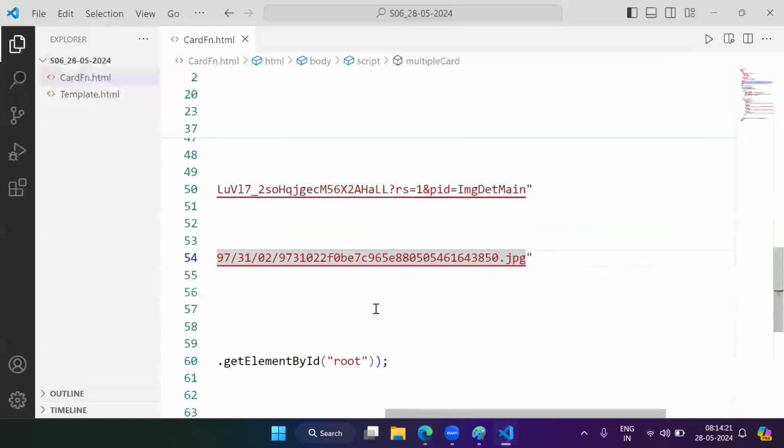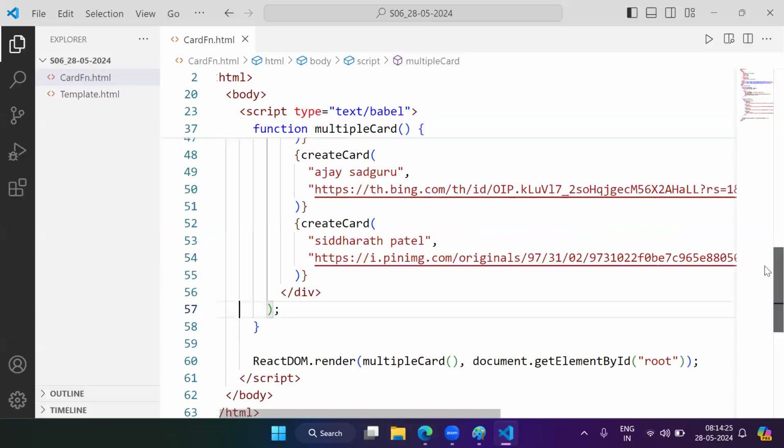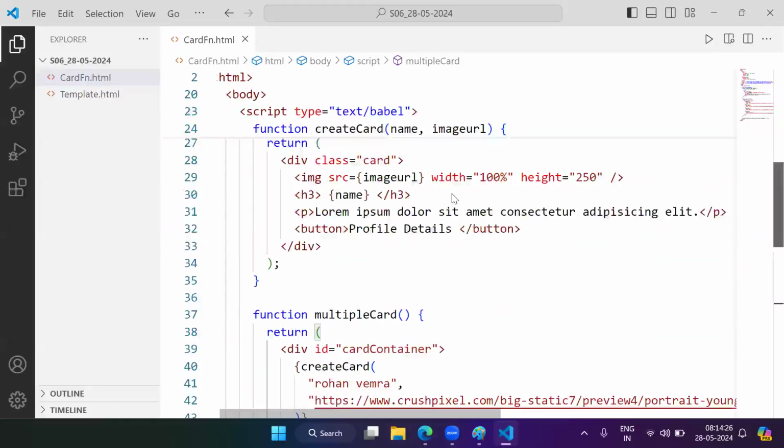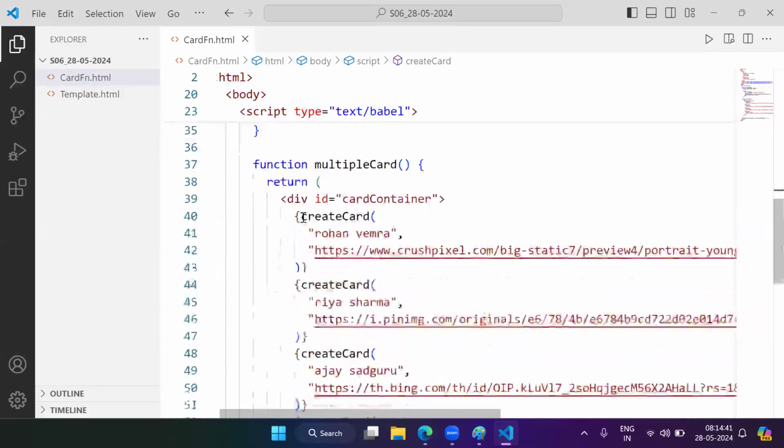So what we did for that, simply we have created a function. In that function, we are taking two parameters. These parameters we are binding with our JSX. And whenever we want to call this function, we are passing two arguments. So whenever you call that function, you will pass two arguments.